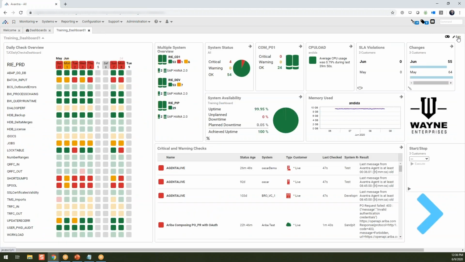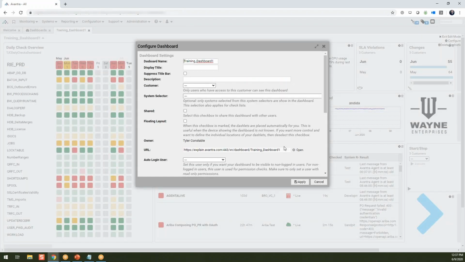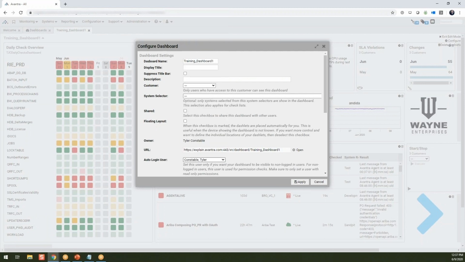Now, you'll also remember that we talked about being able to provide a link. So let's go ahead and do that real quick. I'm going to go into edit and select the configure. And in here, I'm going to first just set it to automatically log in as myself. I'm going to copy and paste this, select apply, open up a new tab.